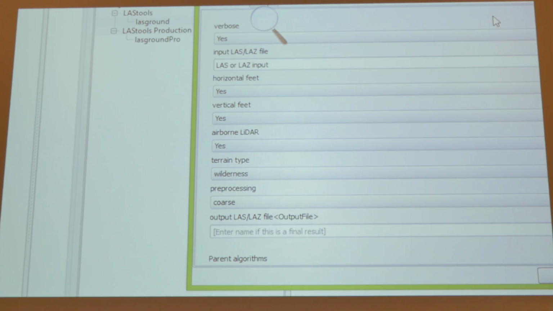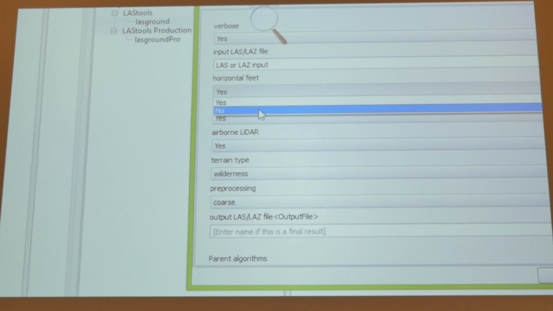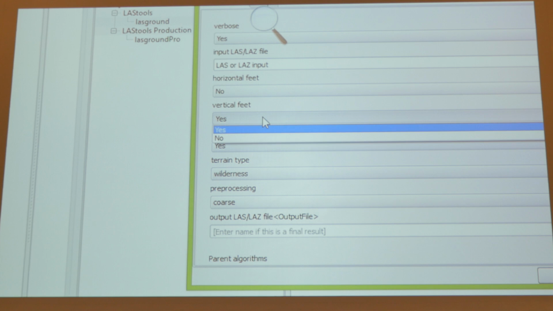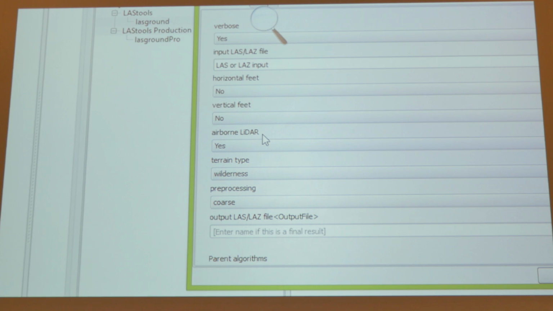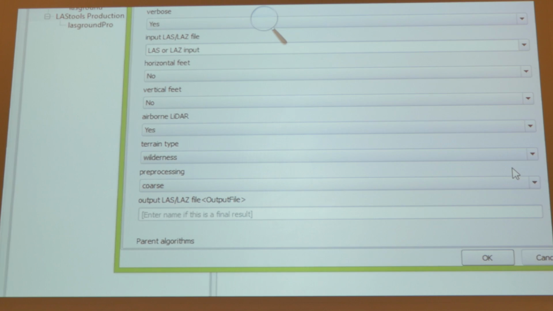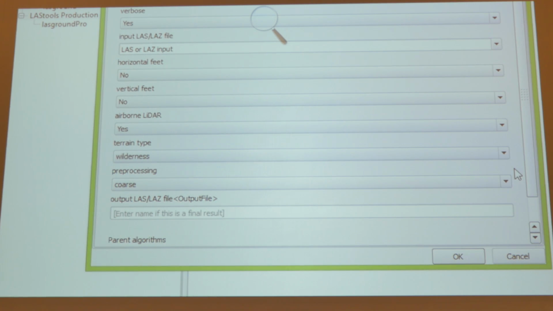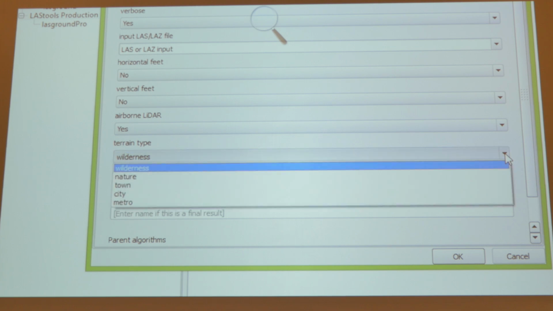input LAS or LATS file, LAS or LATS input. Now that sounds really good. And then I can, wow, why is this now yes? This is usually no. Huh, strange that it's yes. Probably the moderator doesn't take the default values. Okay. They're just putting the first value. Okay, yeah, everywhere it doesn't take the default value, I tell you, because wilderness is not my default value.